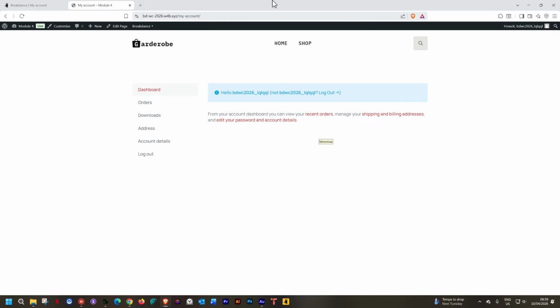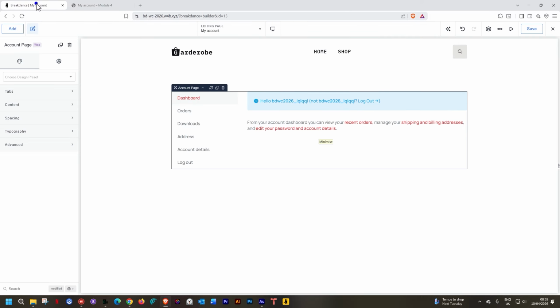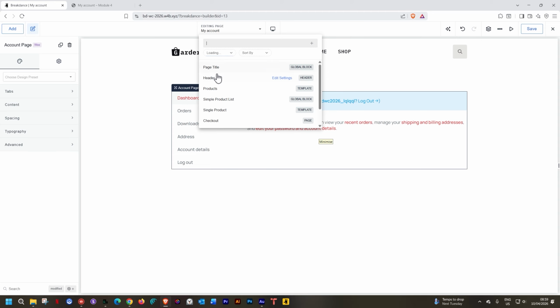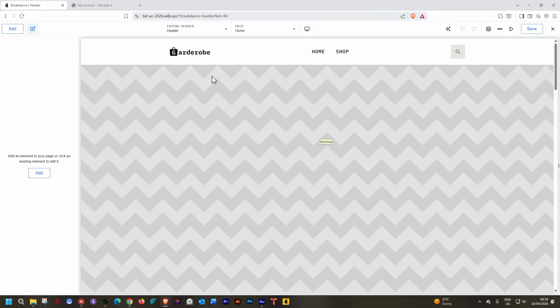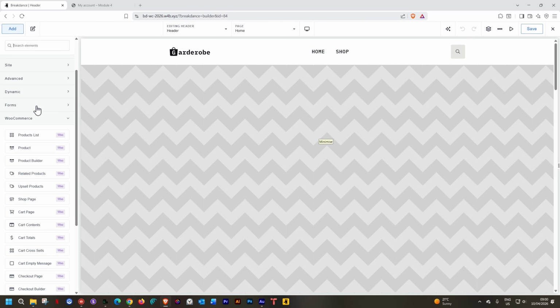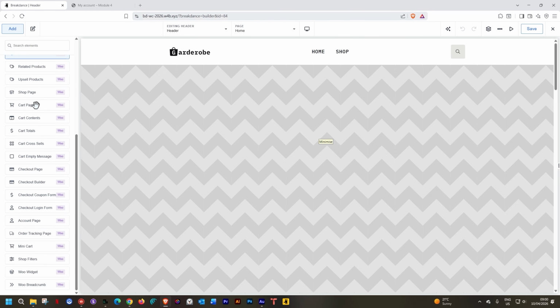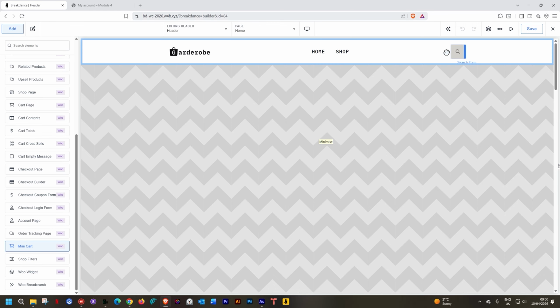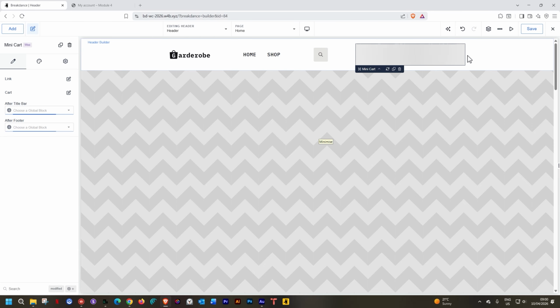I'll leave this tab open as our front-end reference, go back to the builder, and from the drop down here with the quick navigator, select my header. Select Add. And we have WooCommerce open here and look for the mini cart over here. Click, hold and drag it, and I'll place it to the right of the search option.